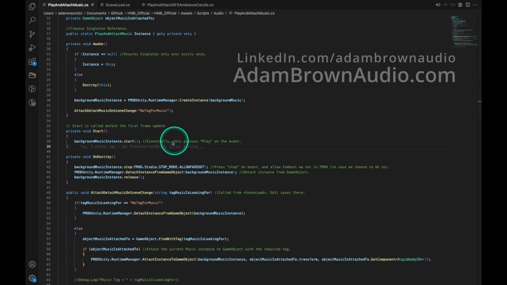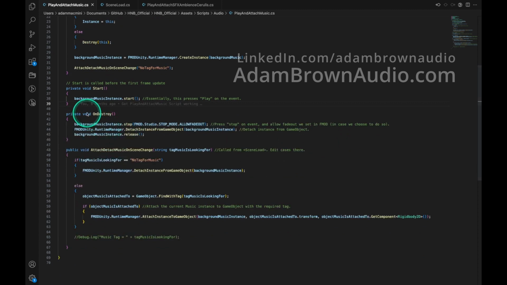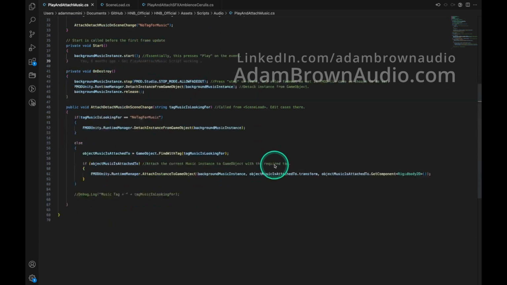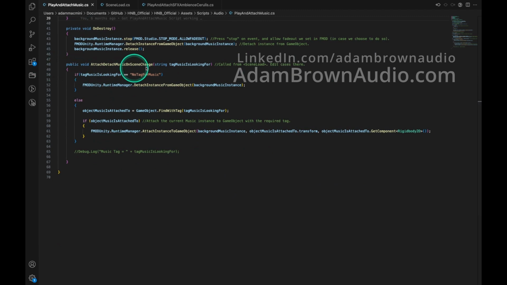Okay, so then in our start function, we're essentially pressing play on the FMOD event here. On destroy, just for some safety, we're stopping the event, we're detaching the instance if it's attached to something, and we're releasing it from memory. Okay, so then, here's the meat and bones of this whole thing. We've got this function, attach, detach music on scene change.